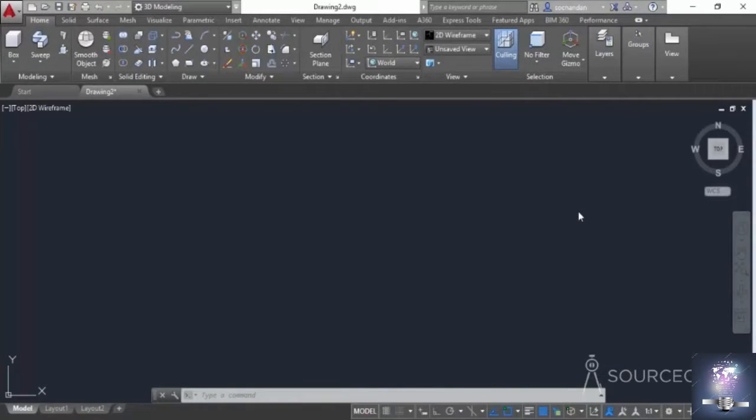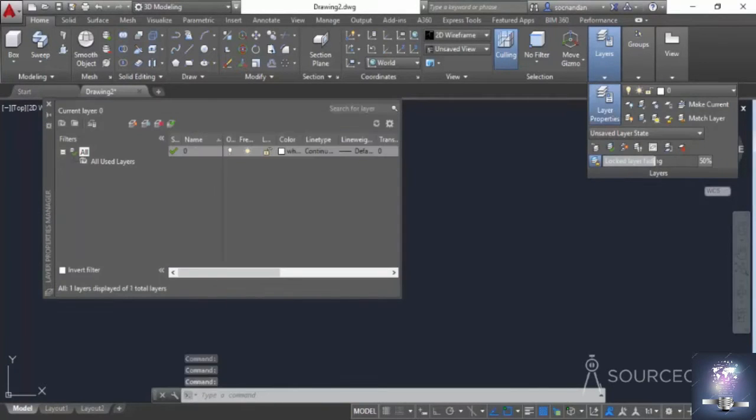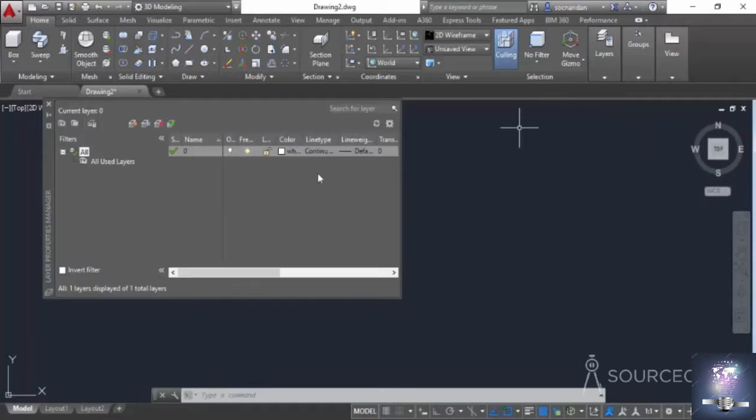So let's start once again with a 3D modeling workspace as we are going to make a 3D drawing. So here I am in 3D modeling workspace, and also make sure we have an extra layer. So go to this layers panel and click on this layer properties. Now here you'll find a single layer, which is the default layer. Let's click on this new layer and add one more layer here.